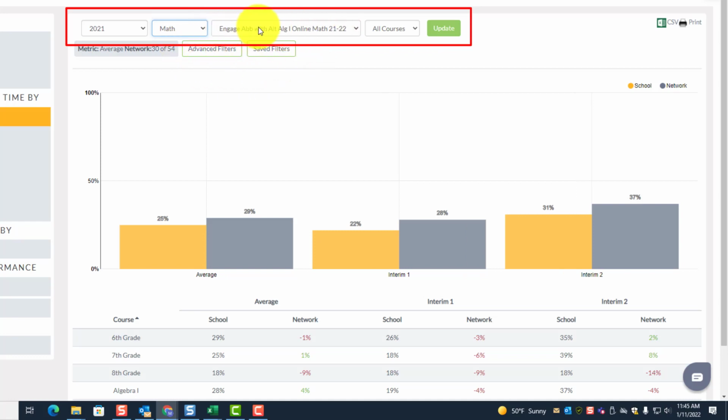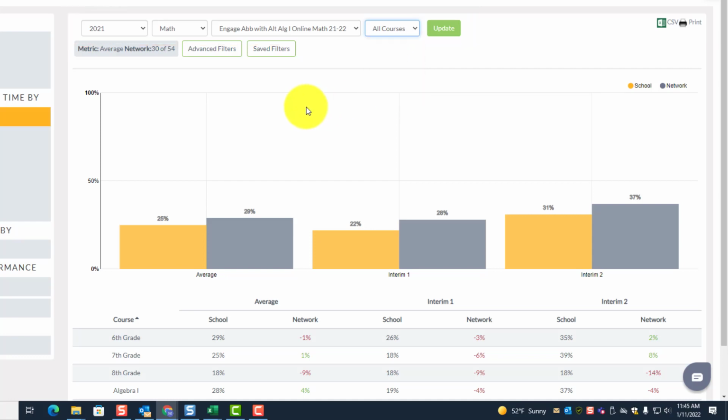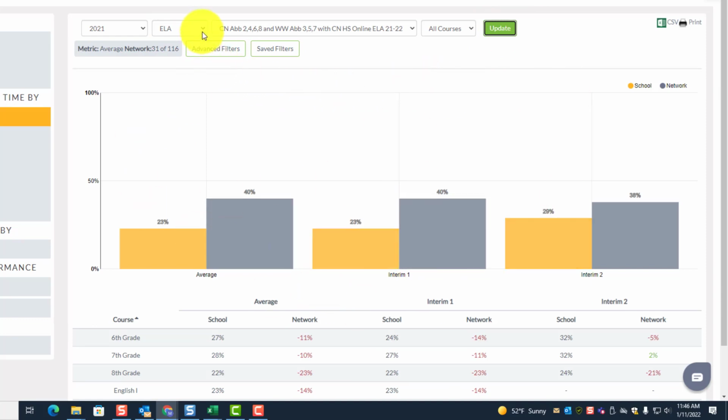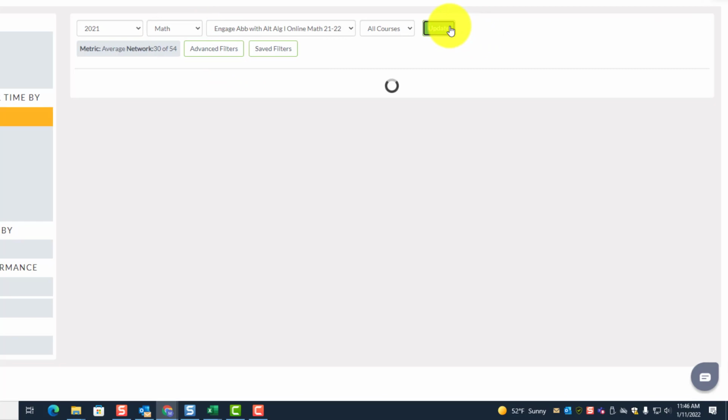And this is going to be the SAS right here, the schedule of assessed standards. It'll say engage, and then keep it on all courses. But at Glen Oaks High School for math, there's 6th grade math, 7th grade math, 8th grade math, Algebra 1, Algebra 2, and Geometry. Okay, so let's just click update just to be on the safe side. But anytime you change any of this information, like if you want to go to ELA, you need to make sure you click on update for this to show up. All right, let me go back to math, and I'm going to go back and click update.